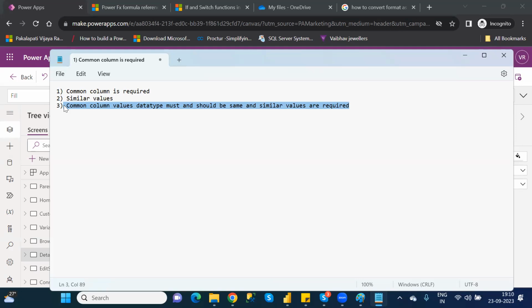Even if only a few of the values are matched, we can call it a common column. Understand or not? Okay. Some of the values must and should be matched. If they are not matching, then a problem happens. Understand clearly or not? This is how the common columns need to be considered. After considering the common columns, you can get any column from any other data set.